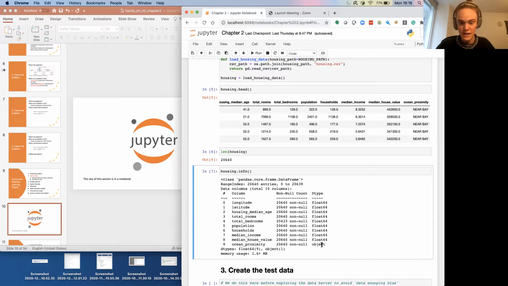Another thing to note is that ocean proximity is not a numeric value. It is a string in this case, as you can see, with values like near bay and other similar values. So again, that's something we'll want to keep in mind when it comes to preparing the data for the model.